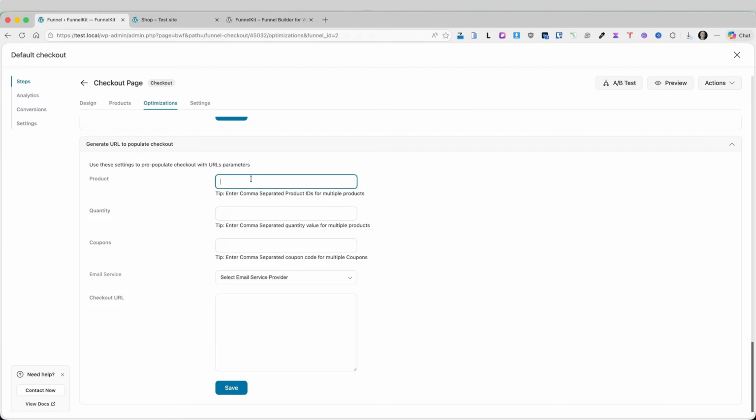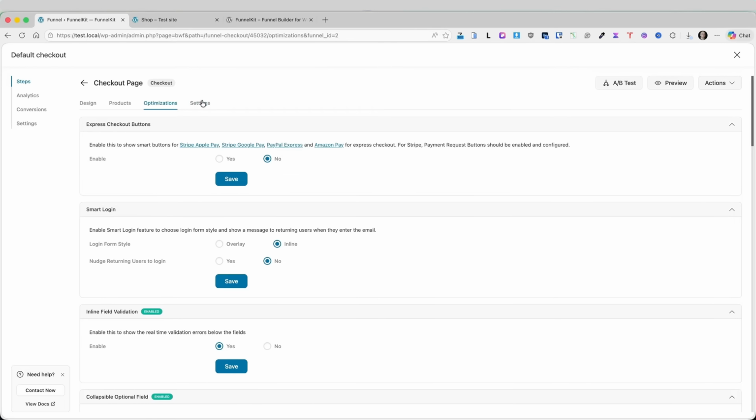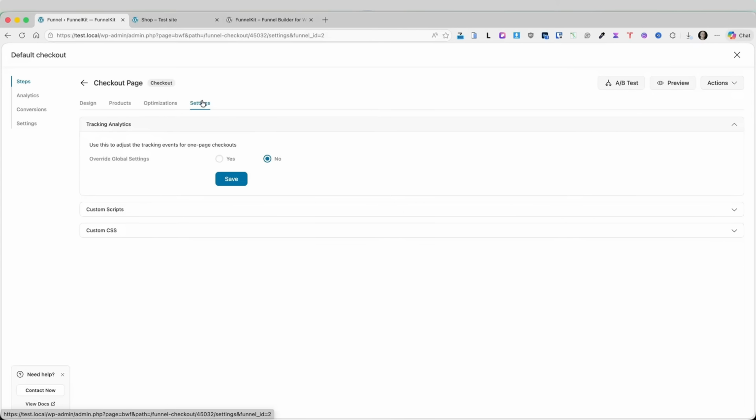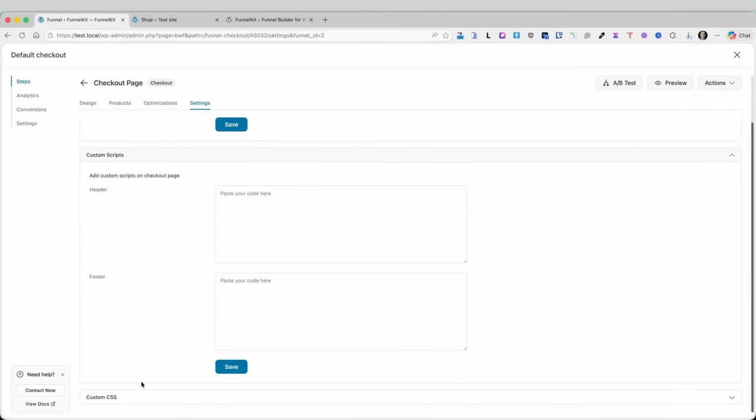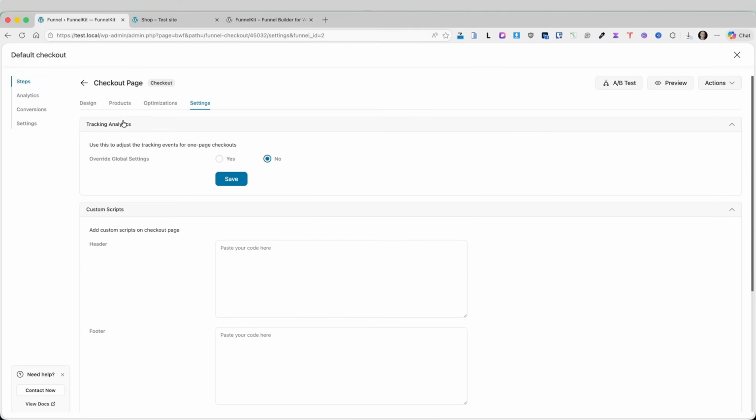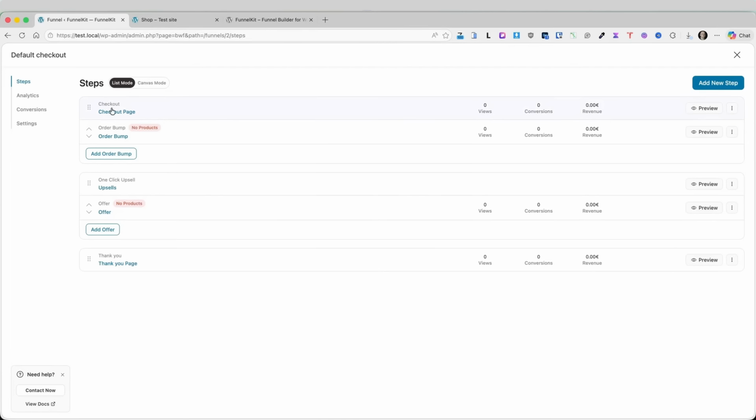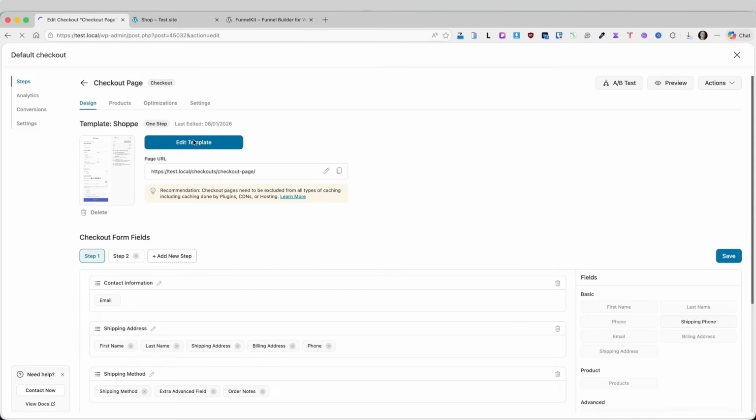Just add your product IDs here, quantities, coupon code if needed, select email provider, save and done. Under the settings, you'll see some tracking analytics, custom scripts, and custom CSS options. Okay, so let's go back to the checkout page. And now let's edit the template.